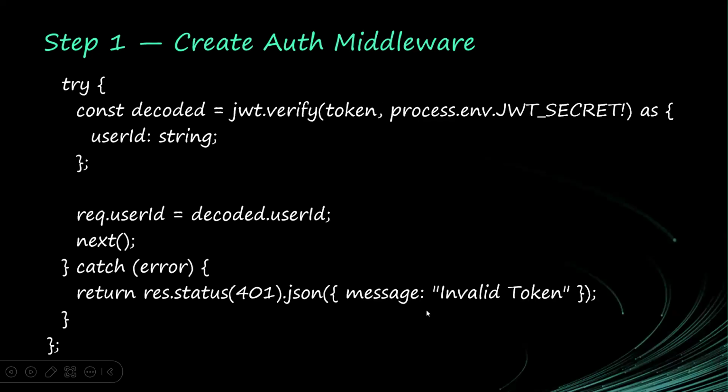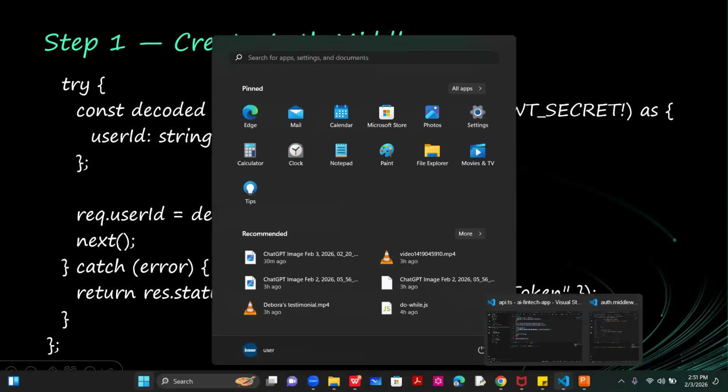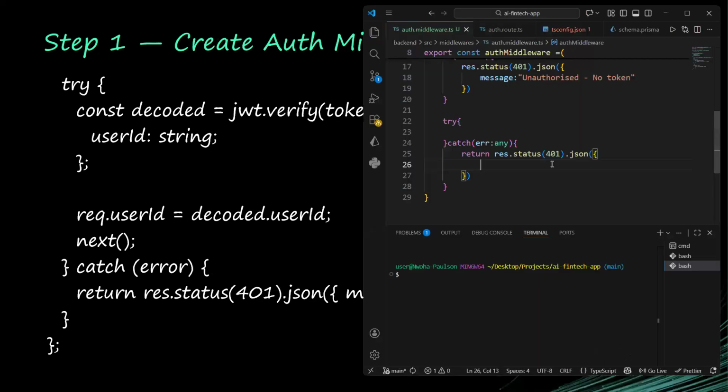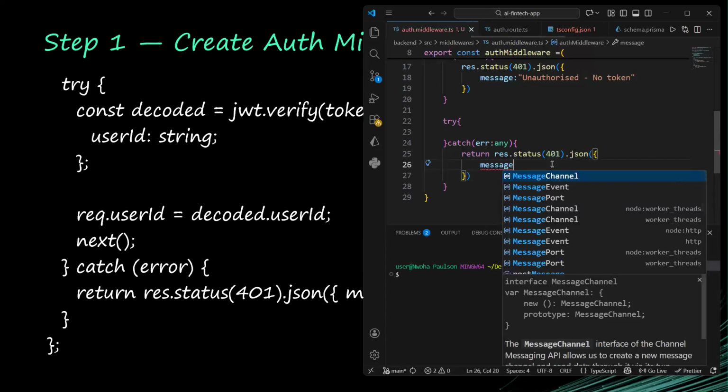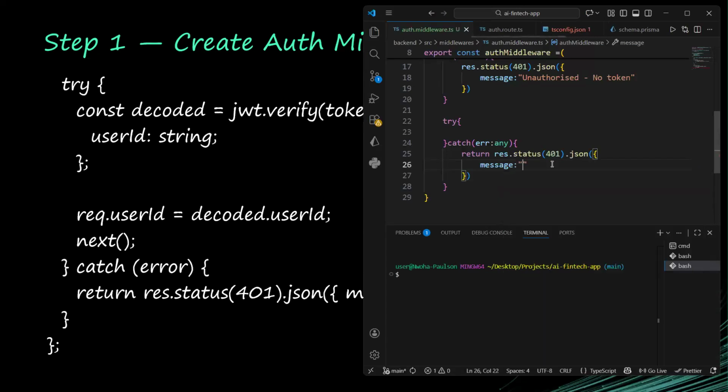Because now we are going to process this token. If we have the token, we are going to process it. If there is any error processing the token, we are going to say the message is invalid token.